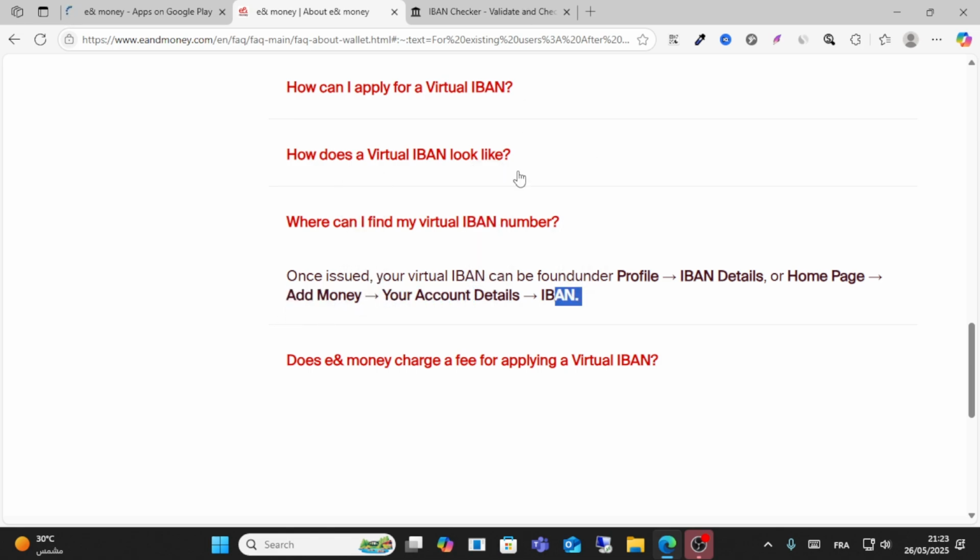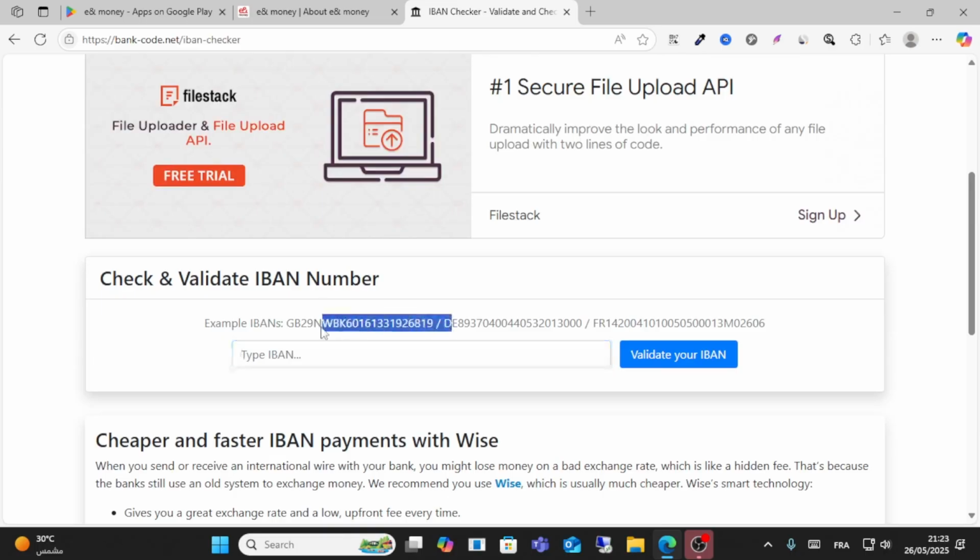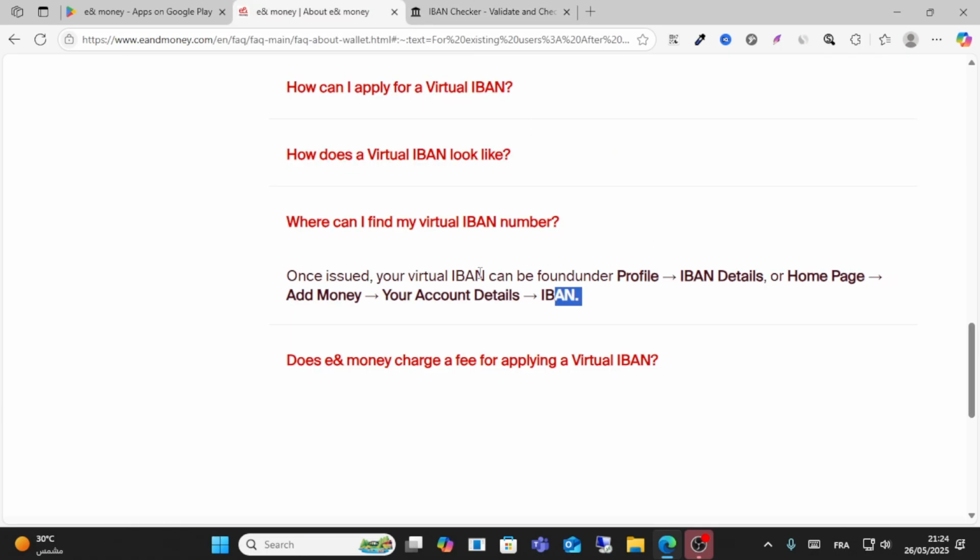You find the IBAN number. To check your IBAN number, just enter your IBAN number. For example, this IBAN. Click for example this one, just for example, and click validate your IBAN. This is how you can generate your IBAN.